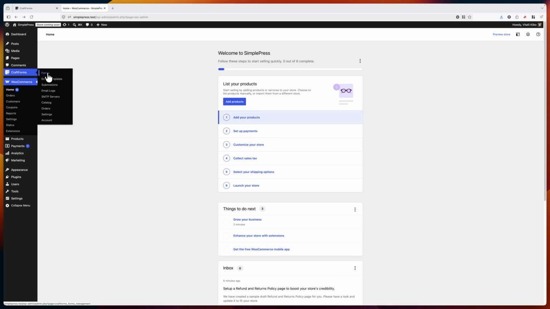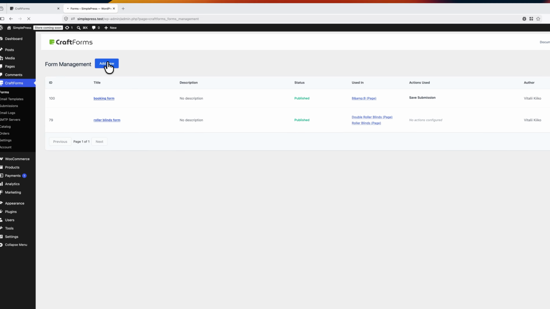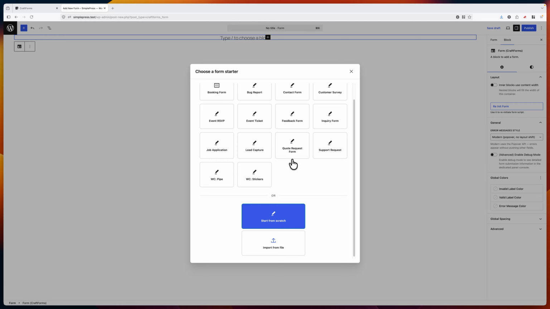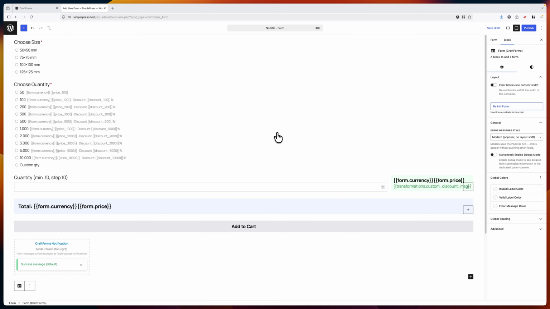So I click on Forms in a menu item. I click Add New, and there are starters, and this time I just pick one of the starters. For instance, this WC stickers. It's a simulation of Sticker Mule form. It's a very advanced example, and by using starter, I will show you that this form configuration is ready for you.